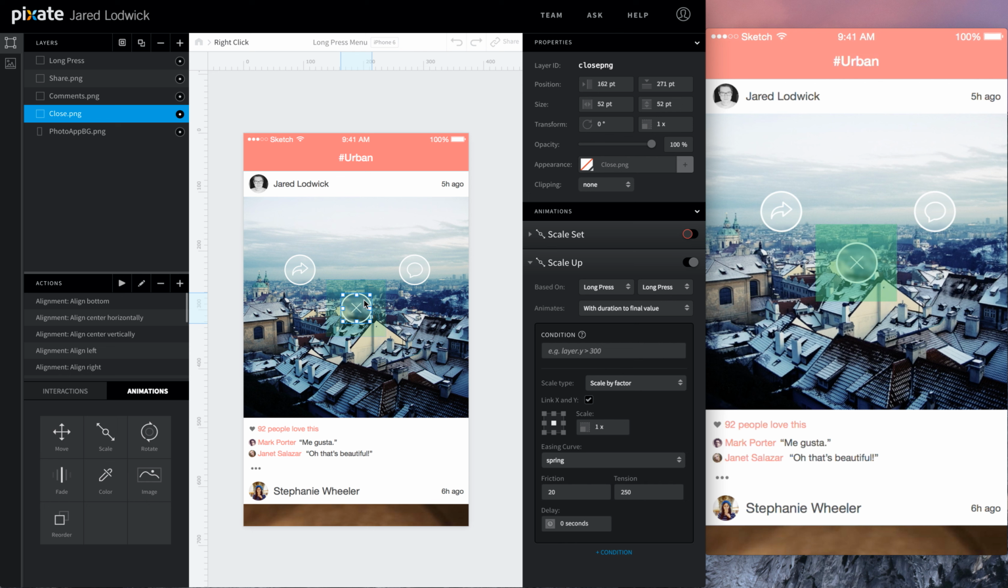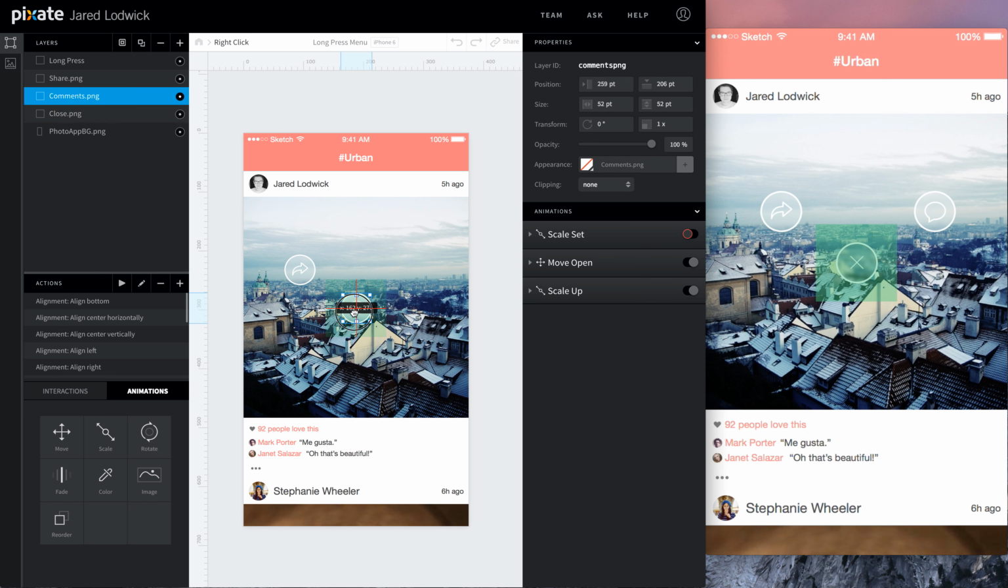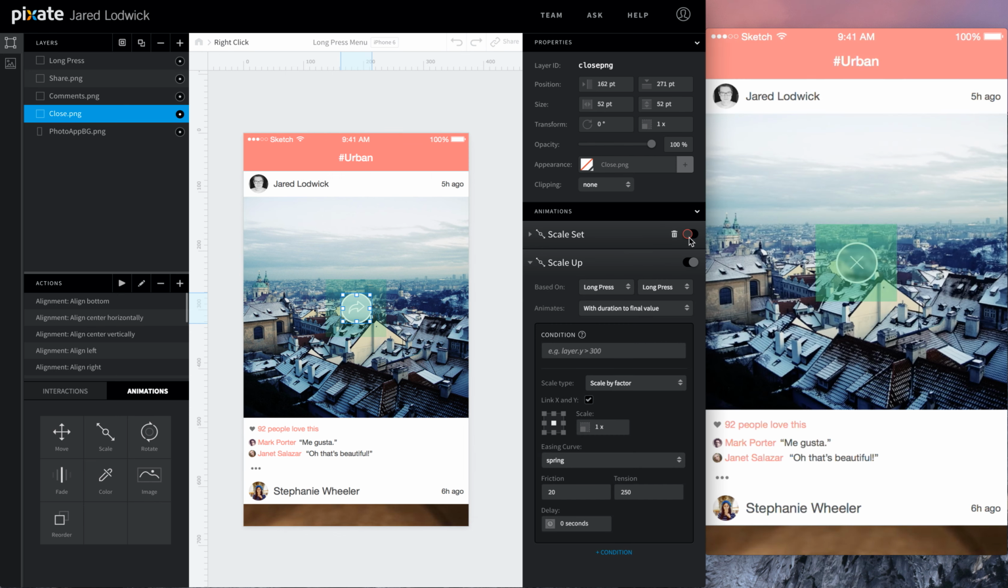So they're going to start stacked on top of this close button, and they're going to spring out, so that's at 162 and 271. You can just kind of drag these over it and make sure that they're in the right spot. Just like that. And then we can turn on this scale set so we can see if what we're doing is working the way we want it to. So once that's loaded, press and hold, and they spring out just like that.